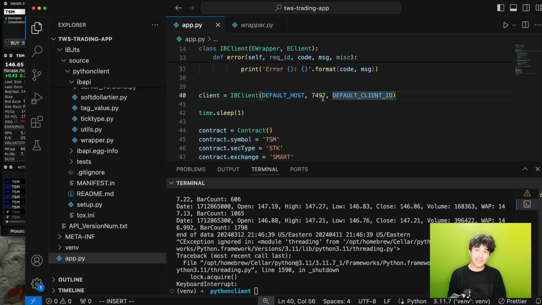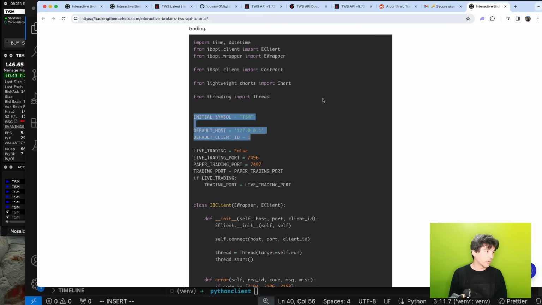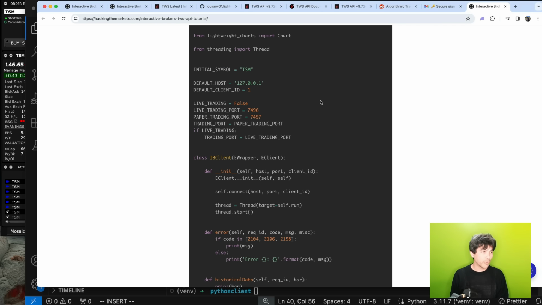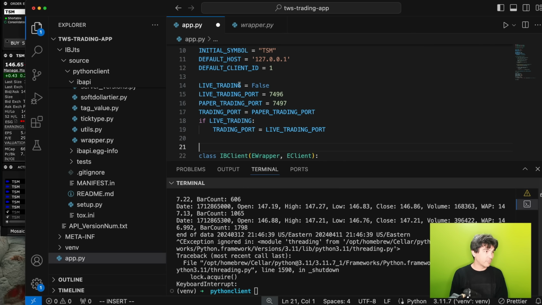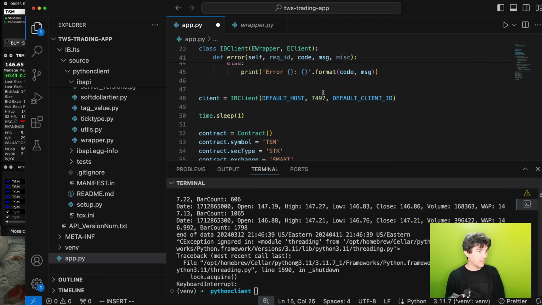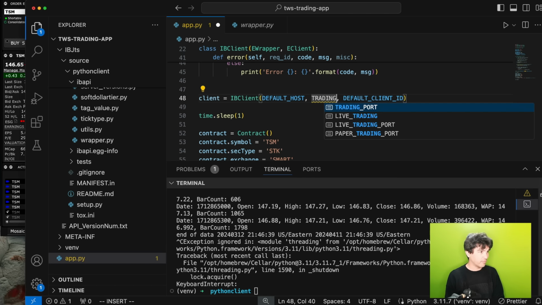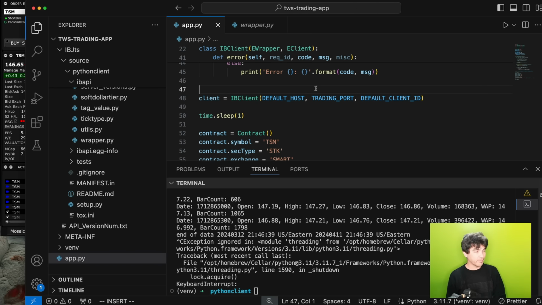Now the port is interesting because sometimes we want 7496 for live trading, and sometimes we want 7497. So I'm going to create a little flag. If I want to change from paper trading to live trading, then I can set live trading to true. Right now I have it false. By default, I'm going to set my trading port to my paper trading port right here, 7497. But if live trading is true, then I'll set my trading port equal to the live trading port, which is 7496. Then down here, I can just set this to trading port and switch back and forth by just changing that one flag.